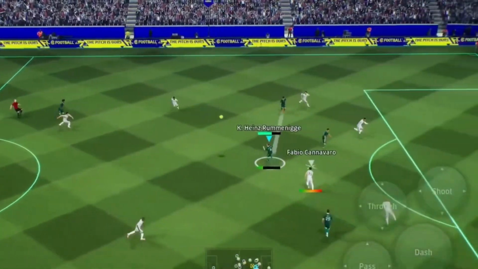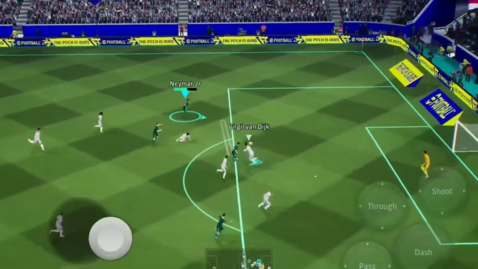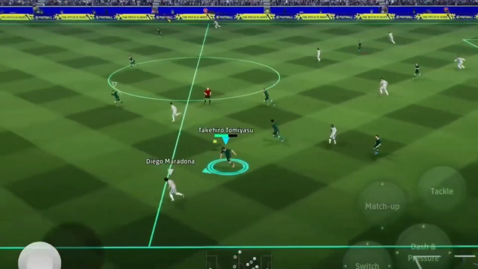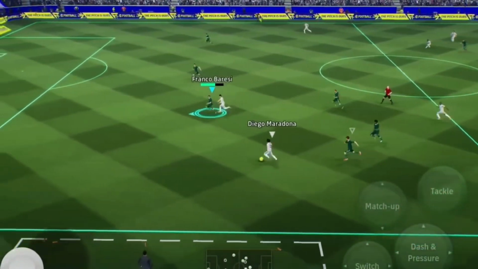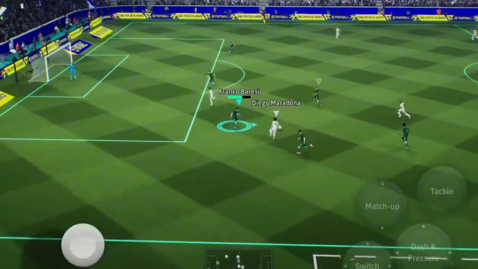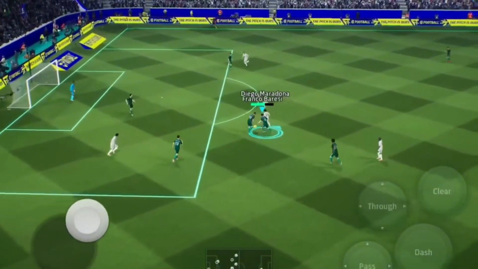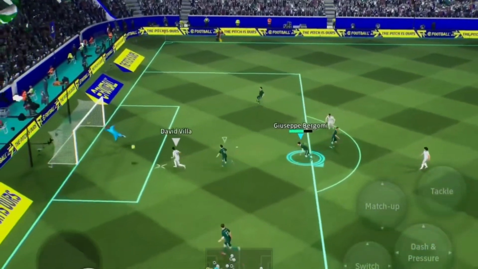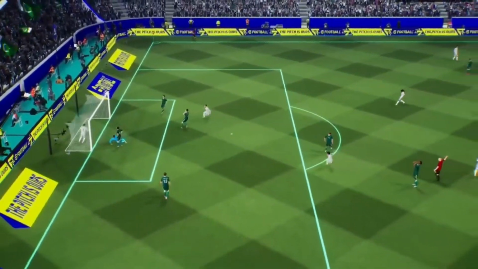Have you ever felt like your gameplay just isn't as smooth or responsive as the top players you watch? Well, the secret isn't just skill. It's the hidden settings inside eFootball 2026 mobile that most players completely ignore. In this video, I'm going to show you the top 12 secret settings that can instantly make your gameplay smoother, faster, and way more consistent.